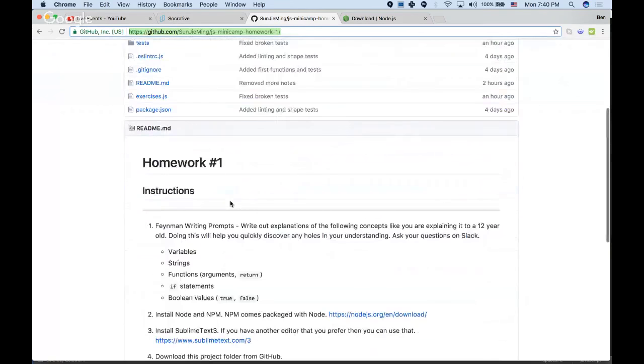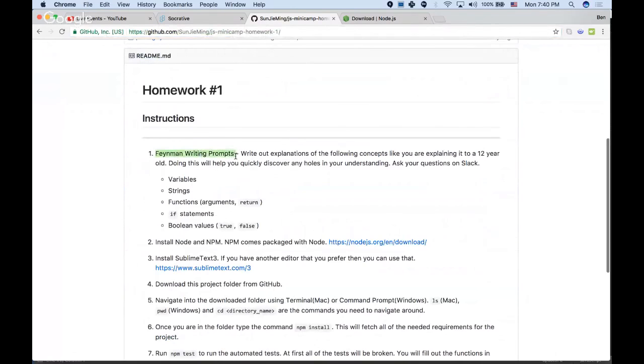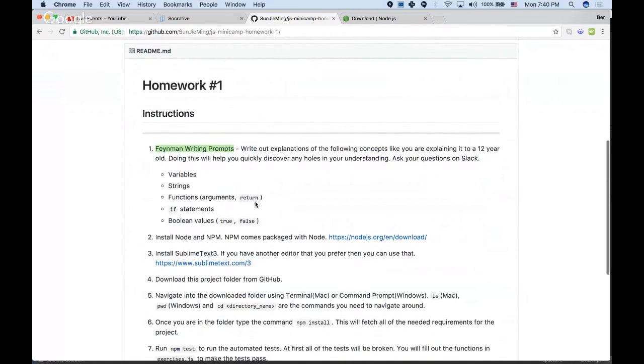One other thing about the homework: I have this thing called Feynman writing prompts. What I want you to do is open up a file on your computer, and then take each of these things, like variables, the term variable, and describe it as perfectly as you can and as simply as you can. Like to a 12-year-old; it doesn't have to be to a 4-year-old, you don't have to explain what a computer is. Just explain in as much detail as you can what a variable is. This helps you expose the holes in your understanding. Then you can go on Slack and ask people about it, ask me about it, or ask Austin about it, and we can help you figure it out.